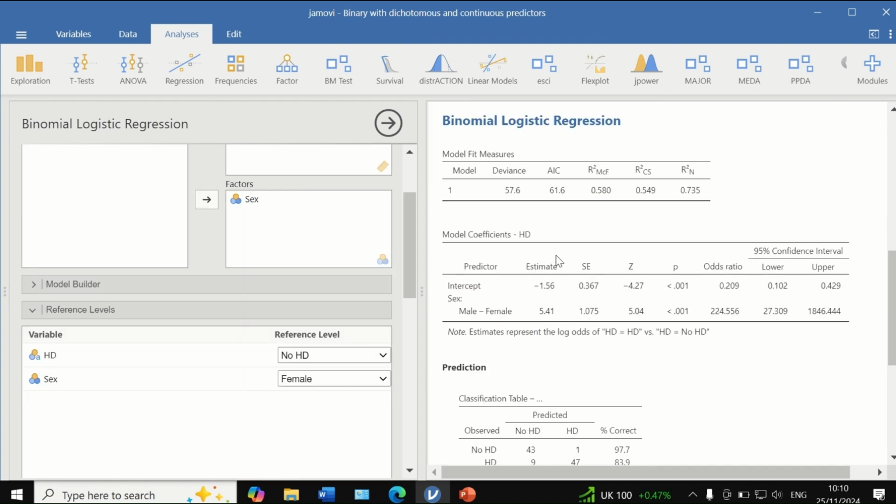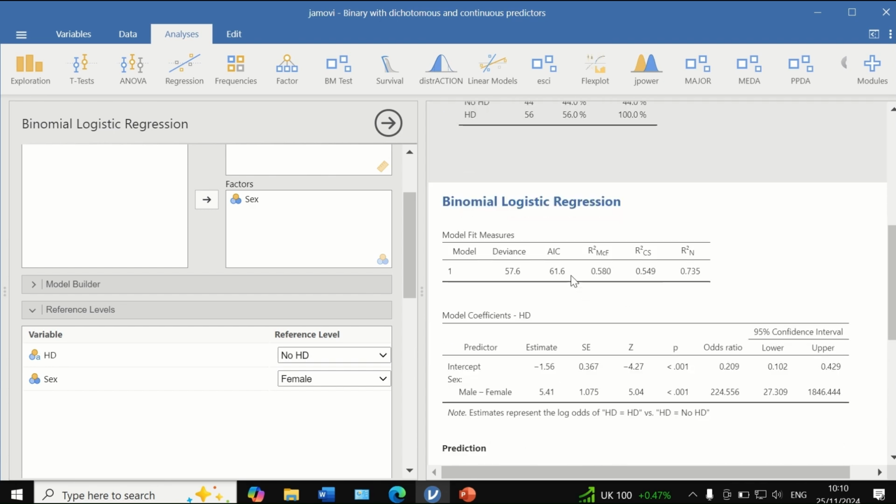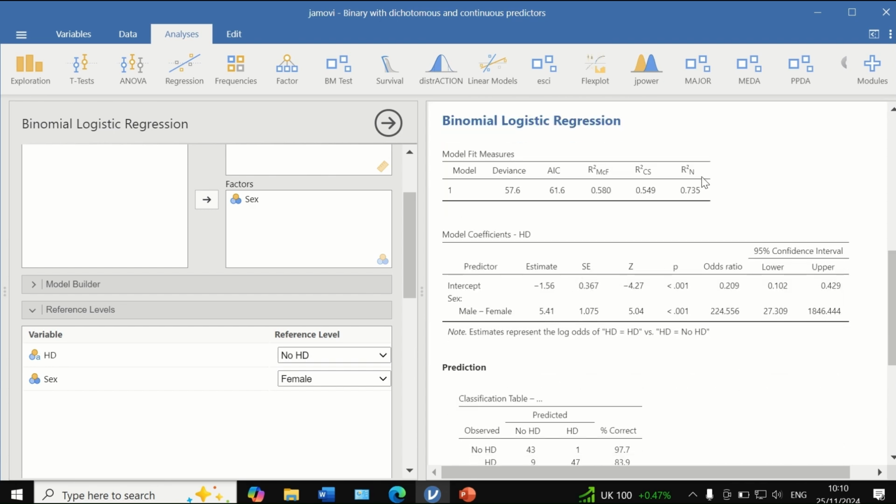Looking at the output from JAMOVI here, there are multiple tables. The first table is the model fit measures. Looking at the R square value here, which is 0.735, this R square means that 73.5% of the variation in the outcome, which is the heart diseases, can be explained by the predictor, which is the sex or the gender of the individual.